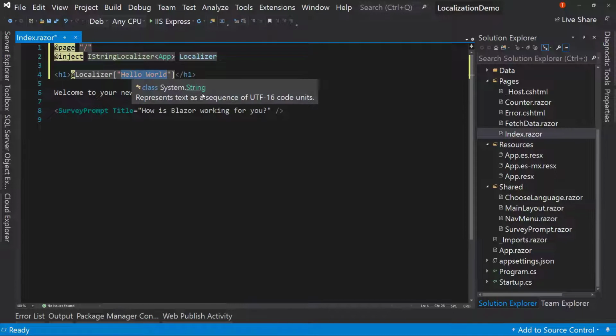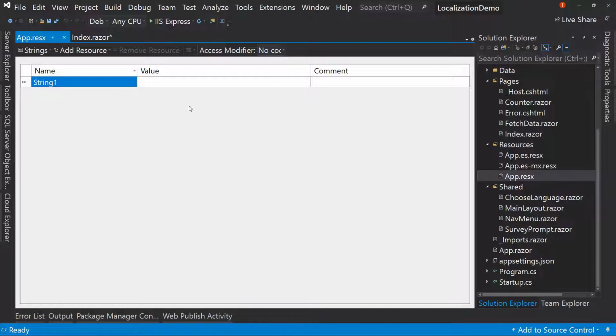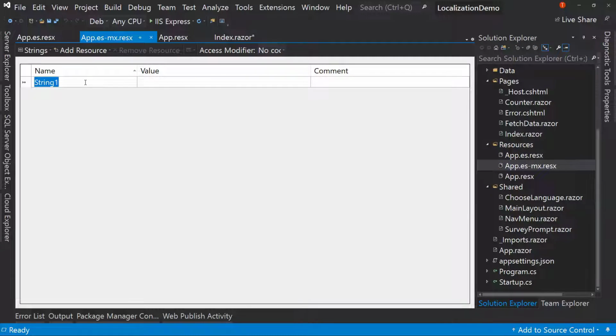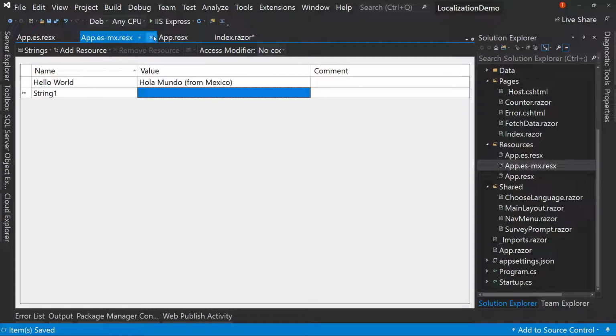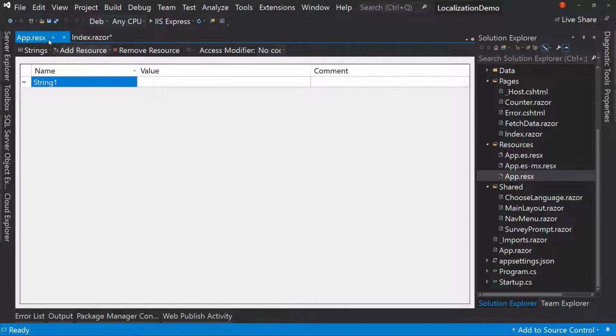Now, if you don't have anything in your app.resx file, like I don't, that's interesting. I think something happened here because I have the Spanish version. Hello World. And this is the Mexico version. Let's save that. These are a little touchy sometimes. It's still there though. And I don't have anything in the app.resx. Let's leave it like that for now.